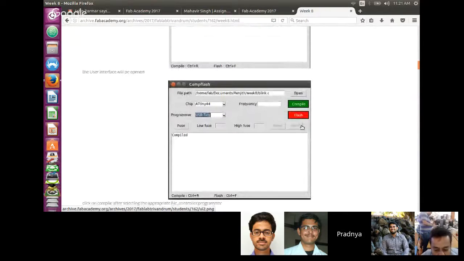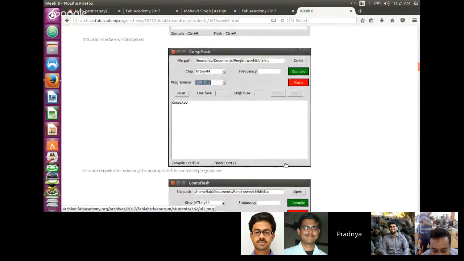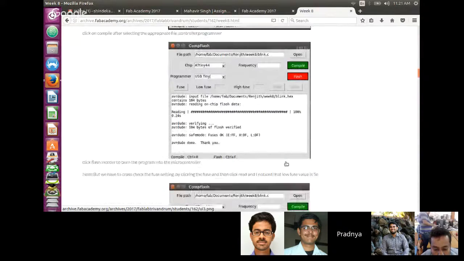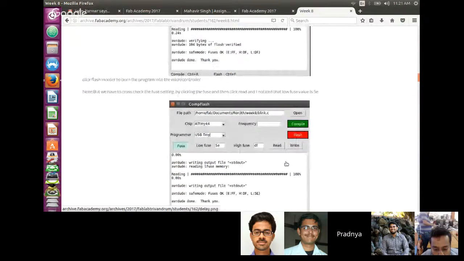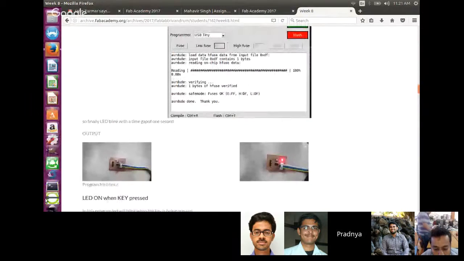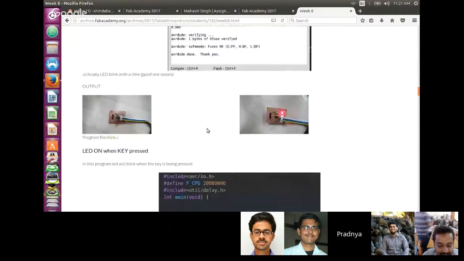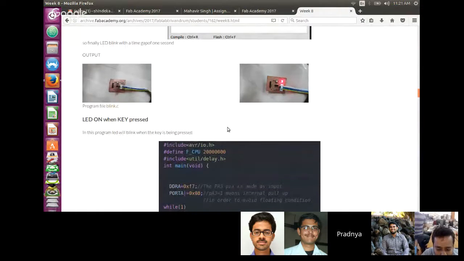This is actually a nice way to explain how to use that ComFlash. Good. Yeah, this is what I want from Rahul and other people. And this is the output. Are these images okay? Yeah, it is clear, but you can increase the size. Otherwise, no problem.